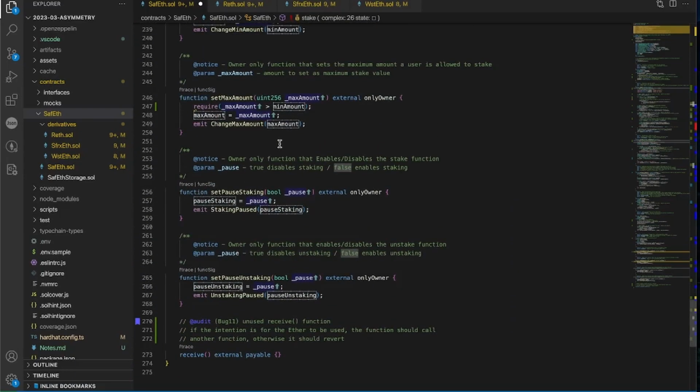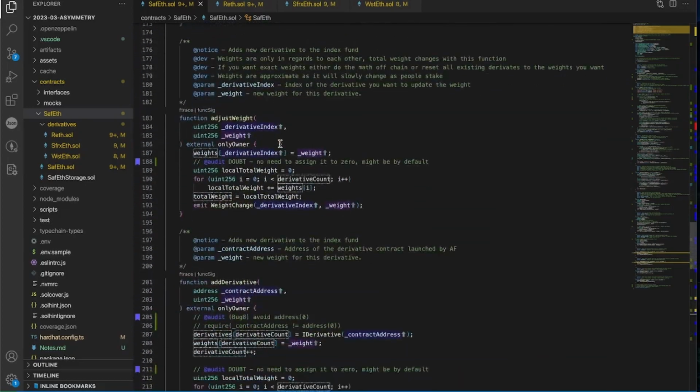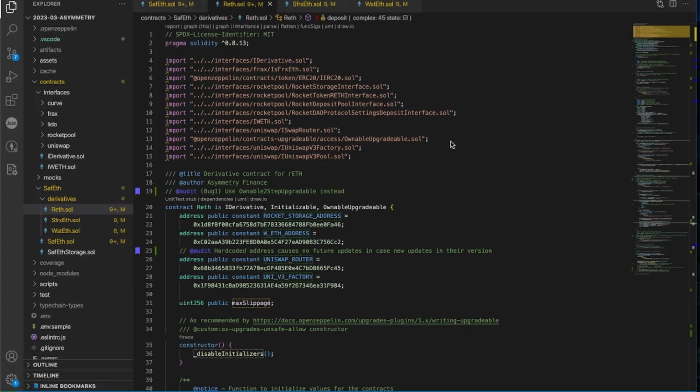Okay, so that's all for the Safe ETH contract. We already took a look at it and we know that it's the place where it's staking and unstaking and handling some of the derivatives. Alright, so let's continue with our ETH.sol file.